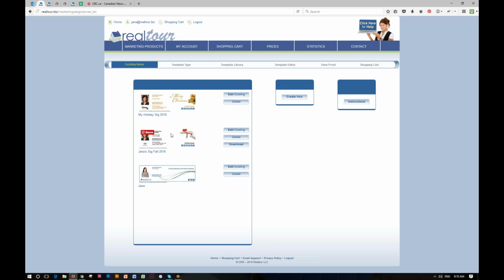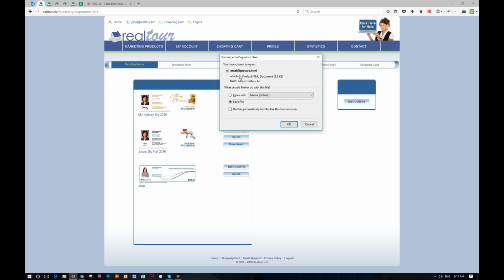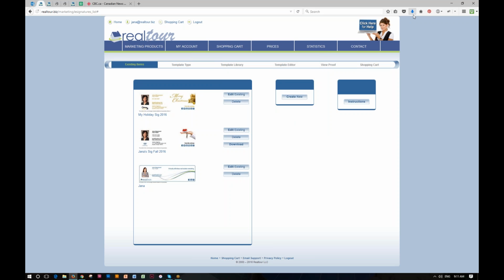All right, so let's just do this one because I've already paid for it. So once you've paid for your signature, you'll get a download button. I didn't pay for this one, but this one I did. So let's click on download. Okay, it's asking me what I want to do. I want to save it. This is an HTML file now, so I'm going to save it. Okay, it's going into my downloads.